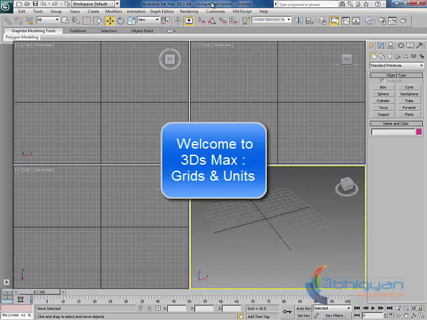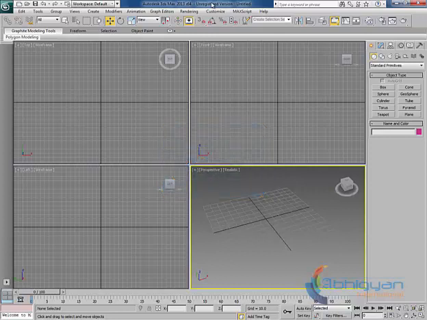Welcome friends. In this tutorial, we will be learning about grids and units.